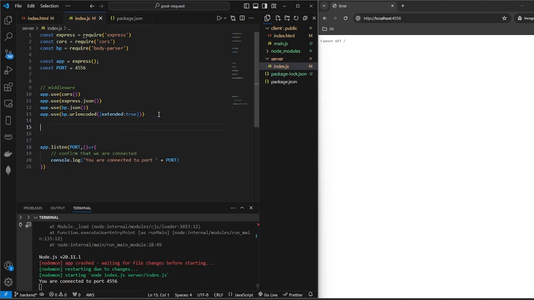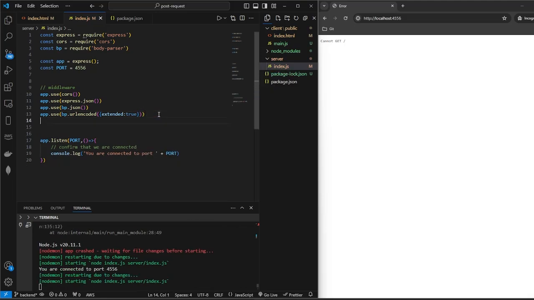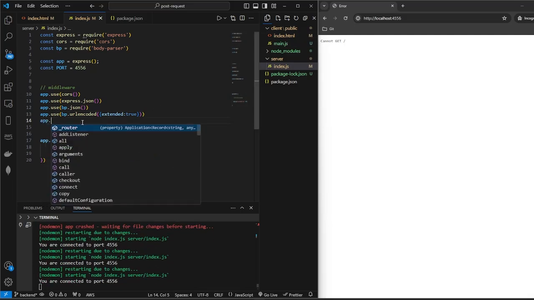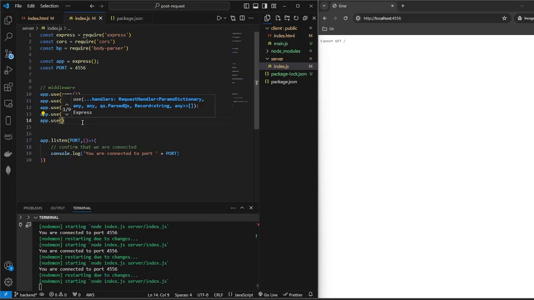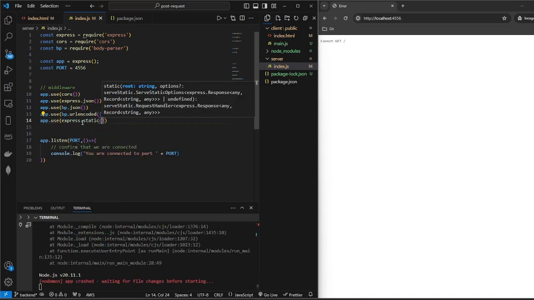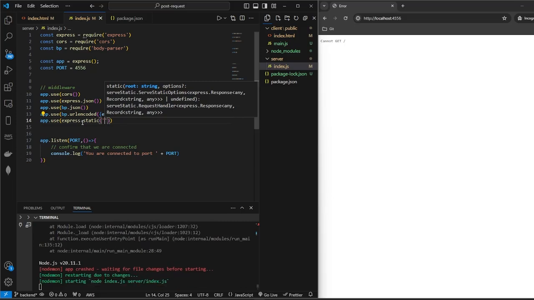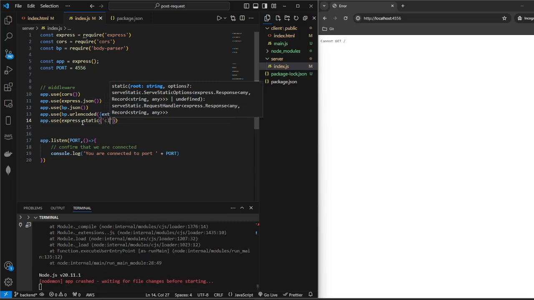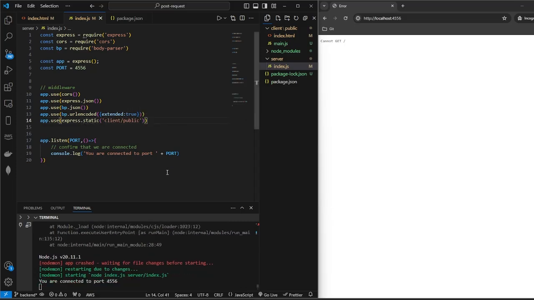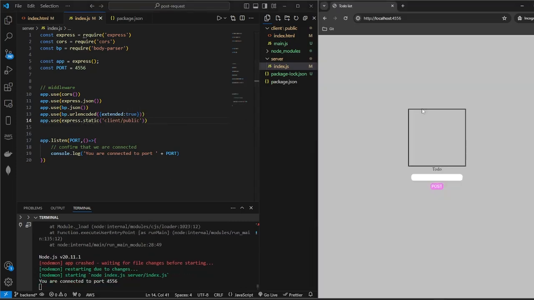And finally, we need that static path or the index HTML. App.use, and this is going to be express.static, which takes in the string path, which points to our client folder and public folder within. This should give us that index.html. So if we reset, we get just that. That matches what we had in the live server.